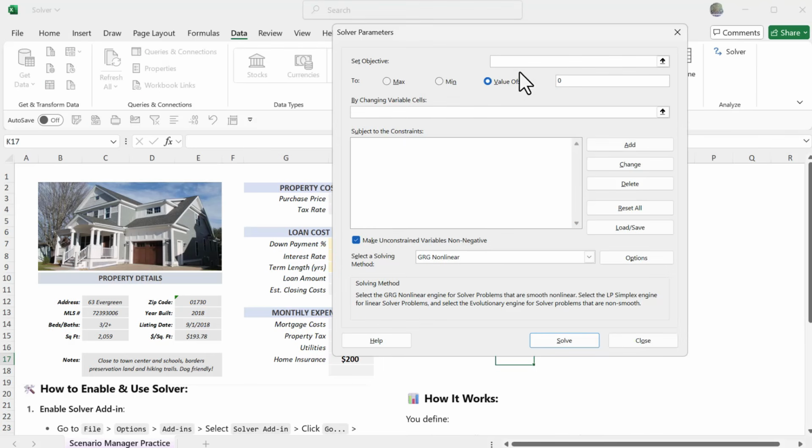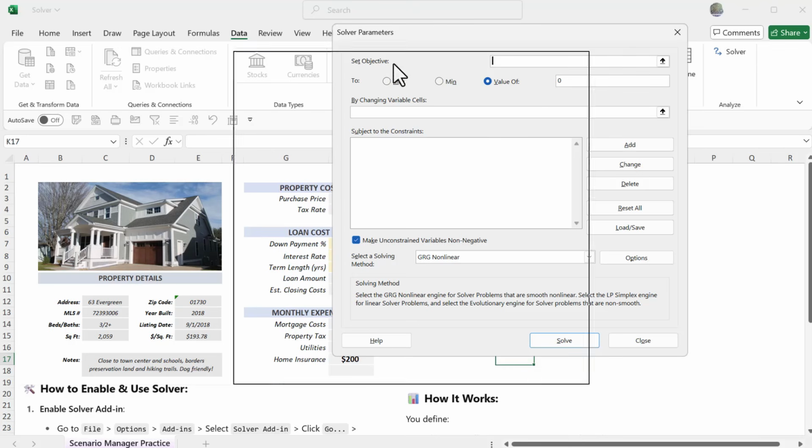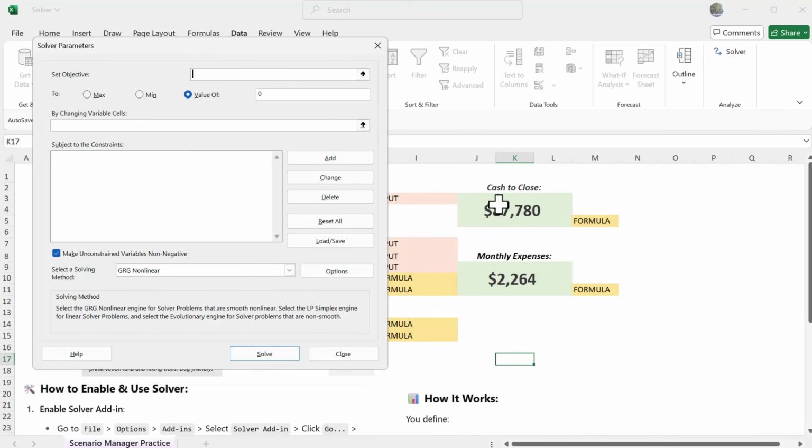When I choose that, you're going to see that there are a lot of fields to fill in here. So let's go over some of these. The first thing is your objective. I know that I only have $50,000 to spend. So what I'm going to do is very simply click on the area where it says cash to close, because I know that's my one variable that says, hey, I only have 50,000 and that is my cash to close as part of this data set here.